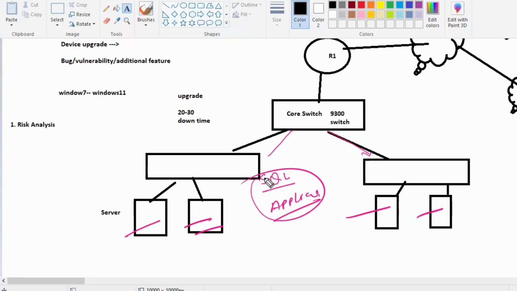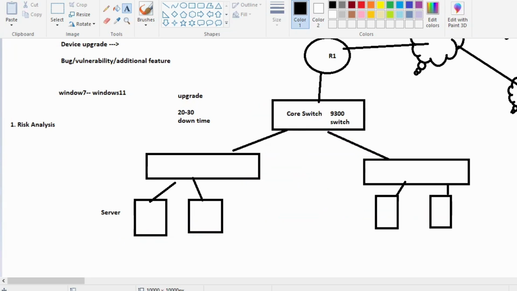Okay, so that part, that is your job. You need to first analyze what will be the impact if this core switch is going down. Got it? And then after that, in every company, there is one CAB meeting.